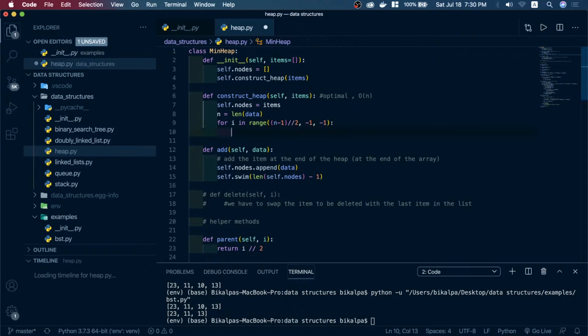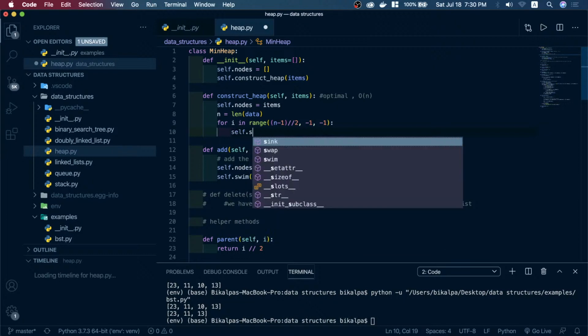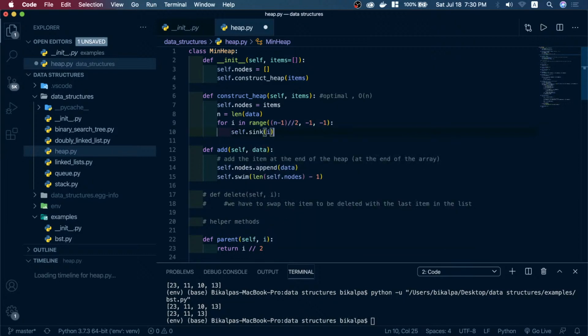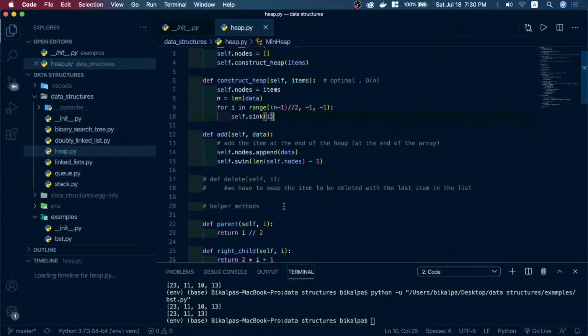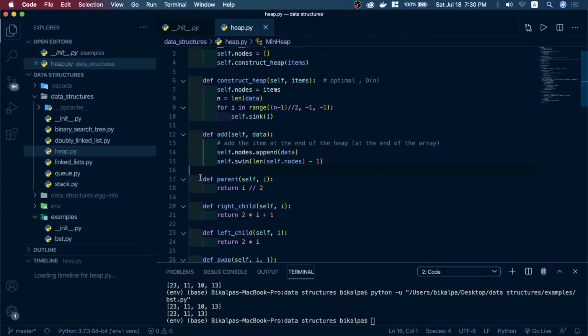So for that range, I'll do self.sync(i). So just hoping and fingers crossed this will work. I don't know if it does or not.